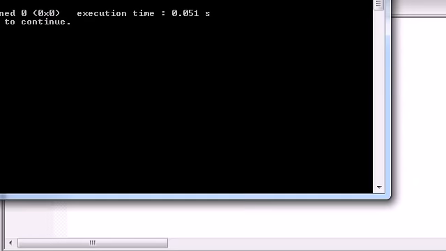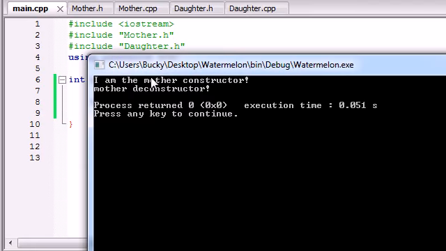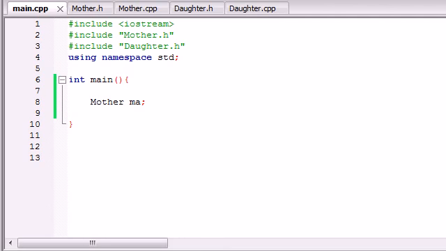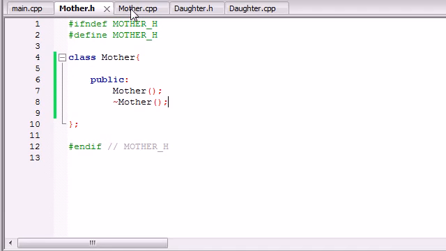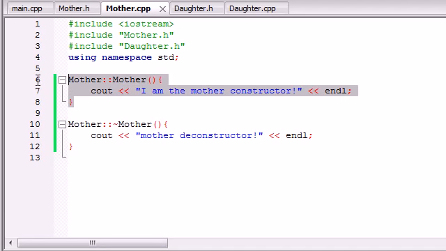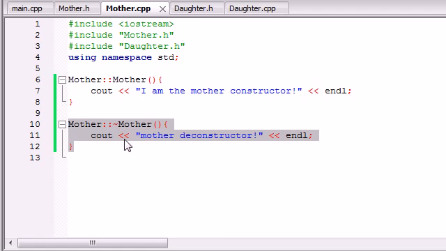And now whenever I create a mother object, you can see that the object gets created. I am the mother constructor. And whenever the program comes to an end, the object gets destroyed. Mother deconstructor. So our mother object works as expected, I guess you could say. Whenever the object gets created, this runs. And whenever it gets destroyed, this runs. We already know what a constructor and deconstructor does.